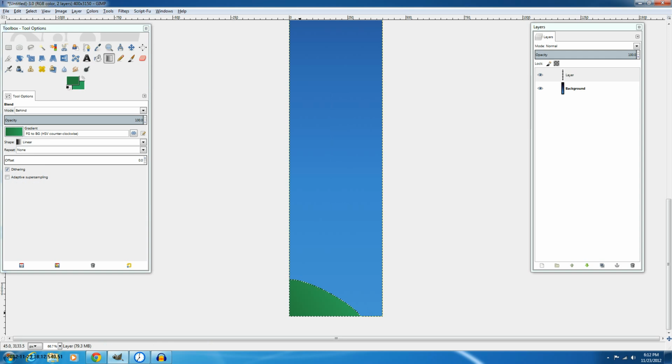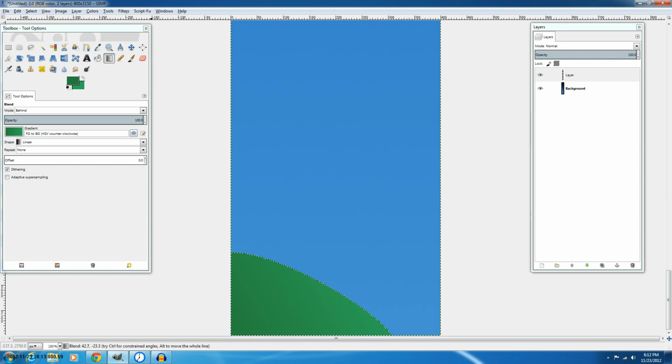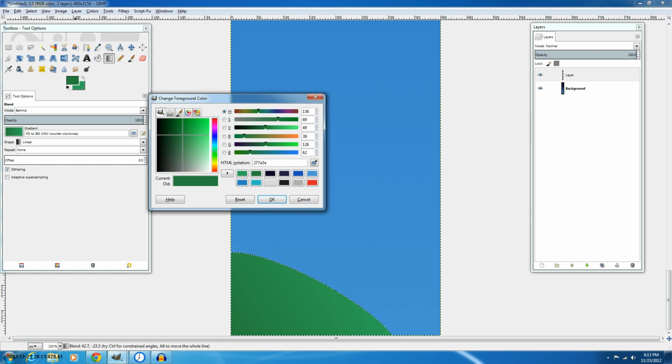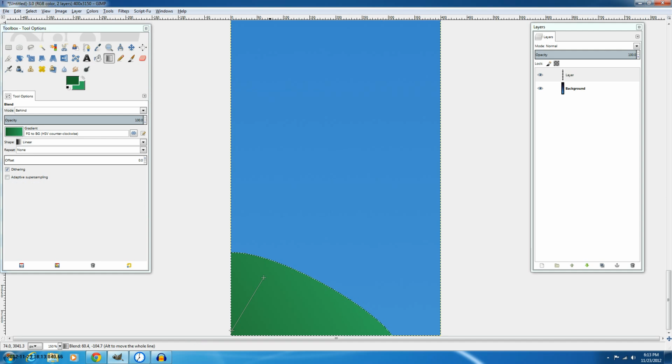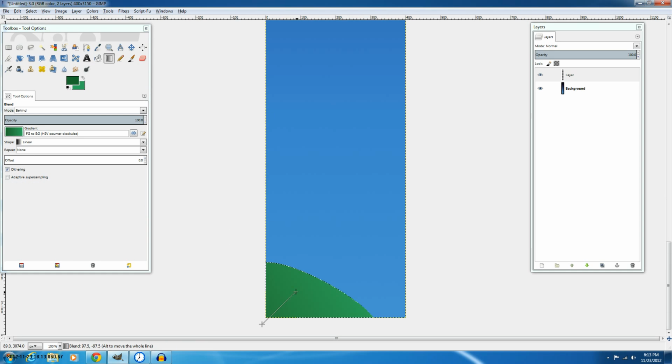And now that we have this color selected, create a gradient. I'm just going to start with the dark colors going to lighter. So I'm going to make this a little bit darker so you can see it better.